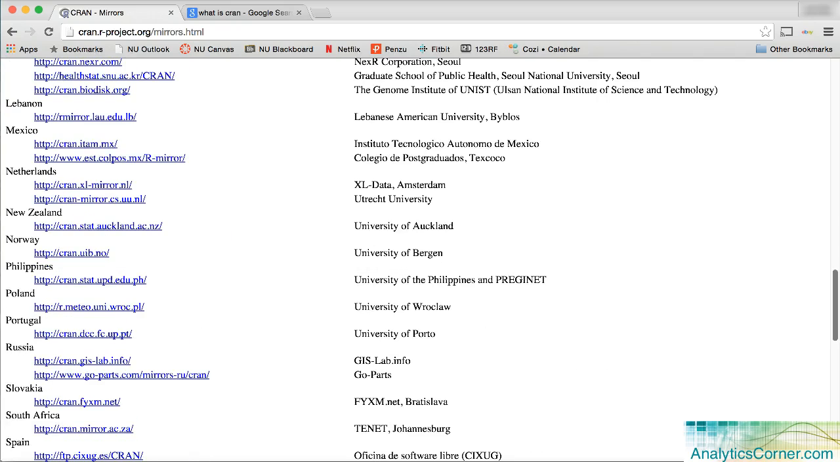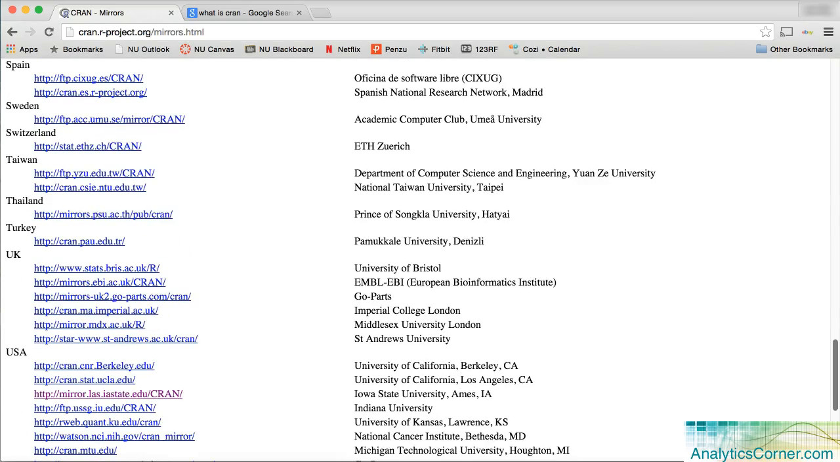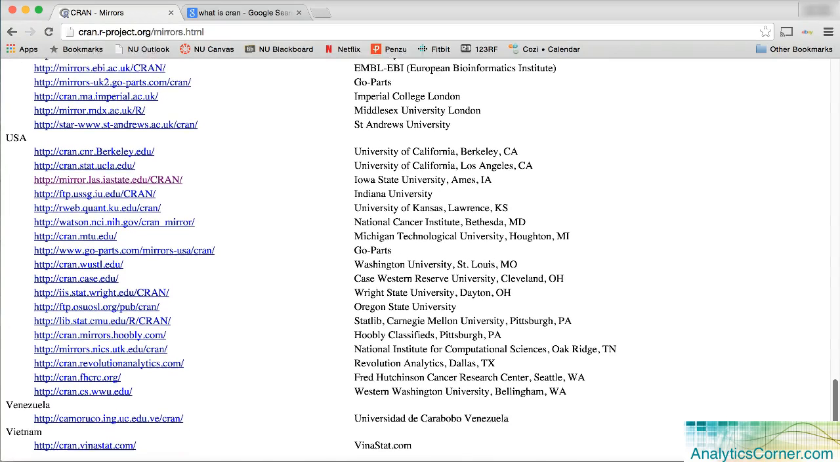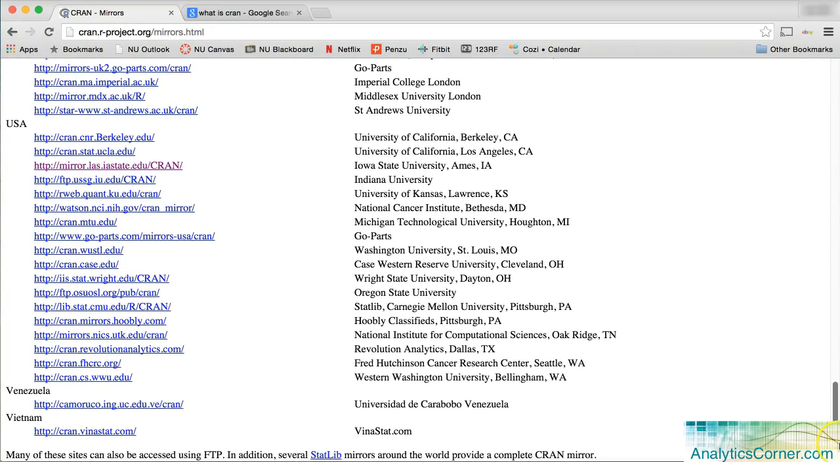Also, if you have trouble with one mirror site, you can try switching to a different mirror. Sometimes one site may be having network difficulties or experiencing a large volume of traffic. Switching to a different site can alleviate the problem. I am going to scroll down to USA and select the mirror at Iowa State University.